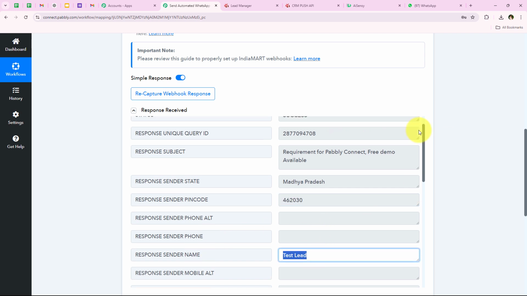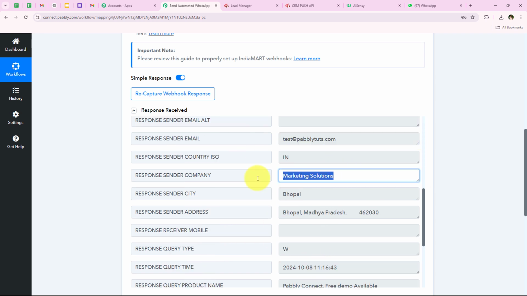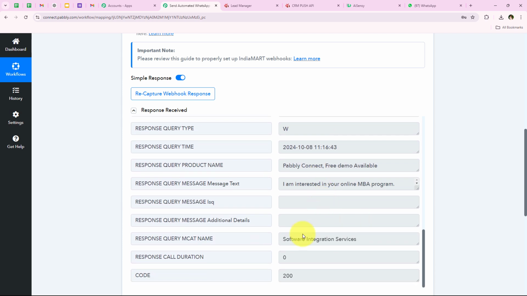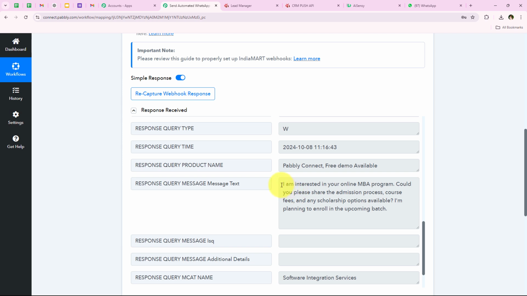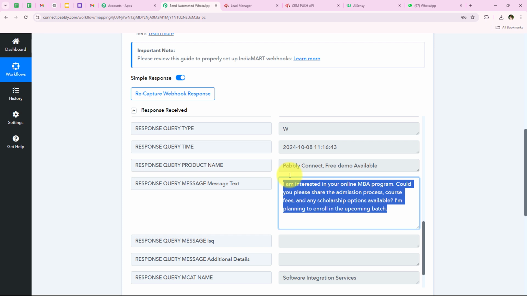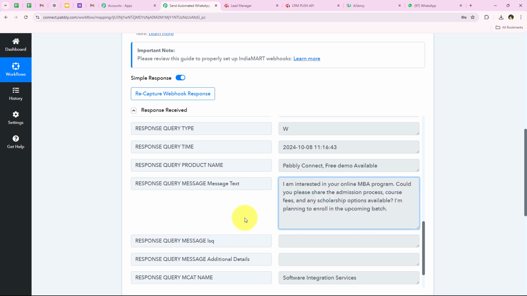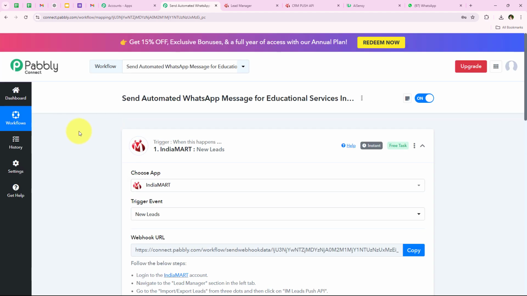I'm going to show you the other details. Over here you can see the email, over here you can see the company. We are going to move forward, and the main thing you can see right over here is the message text. So it says I'm interested in your online MBA program. Could you please share the admission process, course fees, and scholarship options available? I'm planning to enroll in the upcoming batch. So yes, with this we have successfully received the response which we submitted, and as soon as we receive this response, yes, we have successfully completed our trigger step.